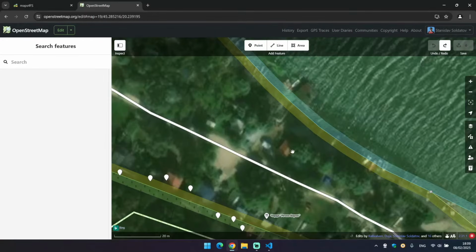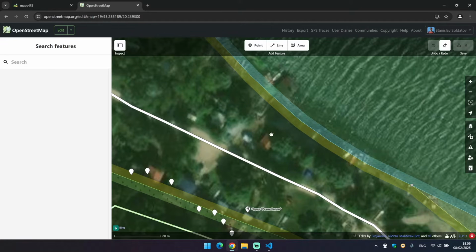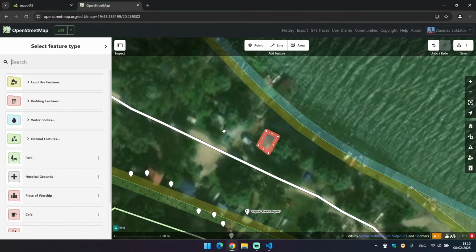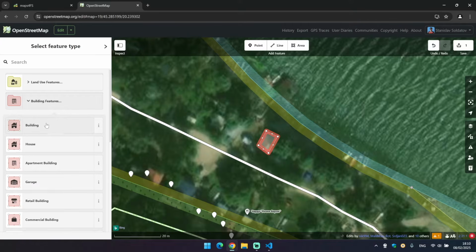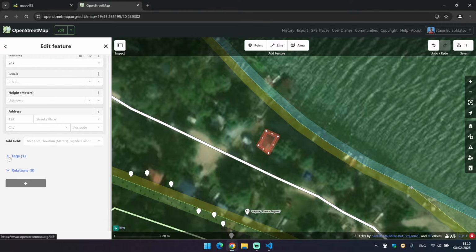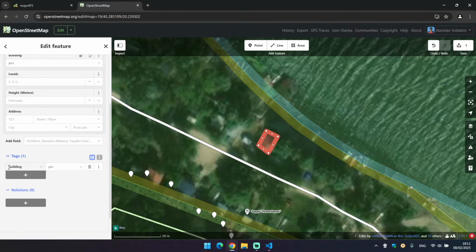For example, I would like to add this particular building to my map. We'll use the area tool and create a polygon here. Now the most important part of editing the data: I need to assign a specific tag to this polygon. In my case, it's a building, so I will select building features, building. And in this case, you will see this tag section where building is yes or true.